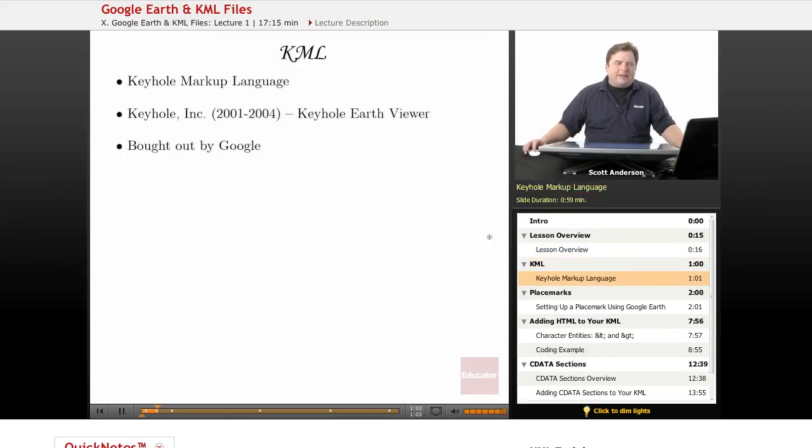So let's take a look at the background of the language we'll be using. KML stands for Keyhole Markup Language. The keyhole part comes from Keyhole Incorporated, which was a company that started in 2001 specifically to create a tool called Keyhole Earth Viewer. If you happen to watch early coverage of the Iraq War in 2003, you might have noticed a lot of the news stations had dramatic zoom-ins from outer space into the part of the globe where the war was taking place. Most of that was done with Keyhole Earth Viewer. And the following year, 2004, is when Google bought out Keyhole, and Keyhole Earth Viewer became Google Earth.